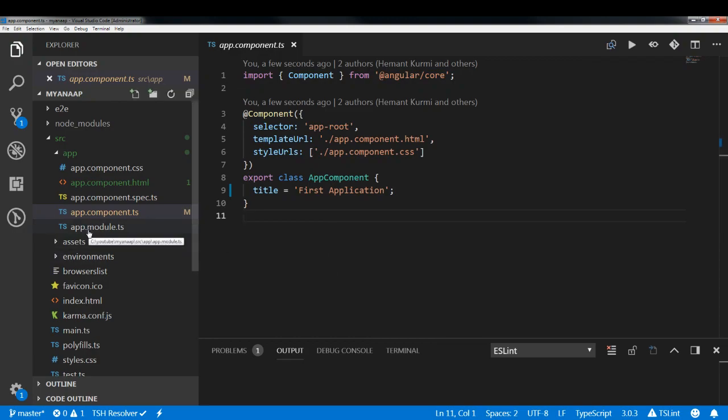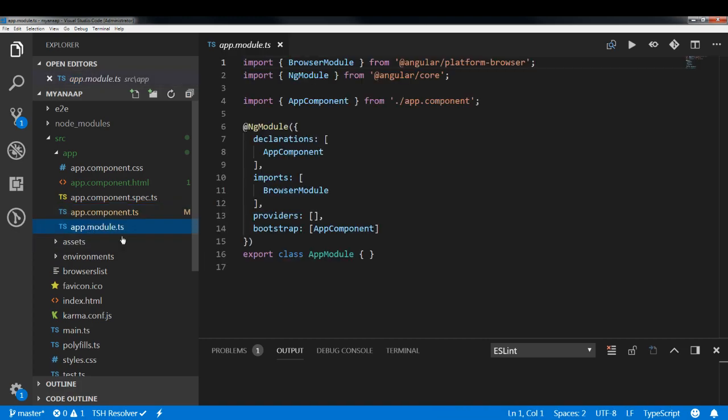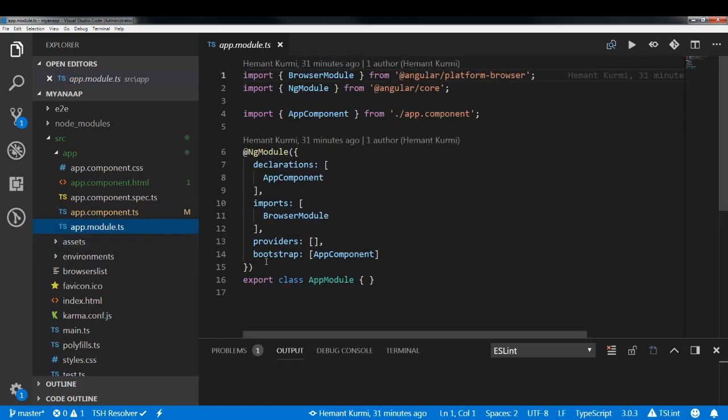Then what is this node module, what we say app modules? So this app module, you can think of it as the main module where you will include all your dependencies, all your imports. As of now, I have created this app component, so you can see in ng module it is added here. Whenever we create a new component from CLI, it will automatically get added here.